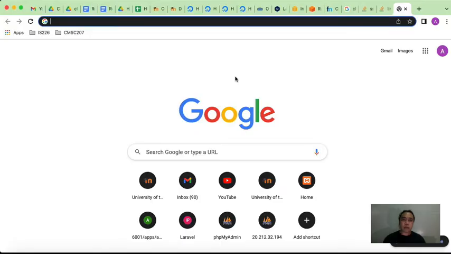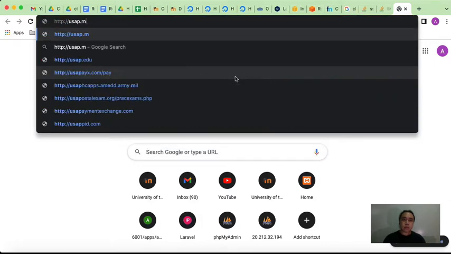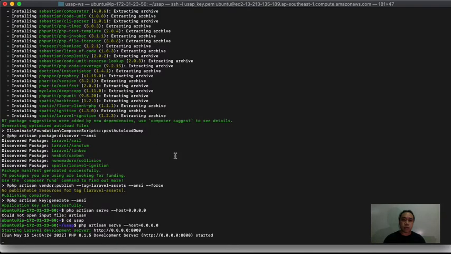Now if we go inside our browser to http usap.ml, you'll see that we have the configuration okay.